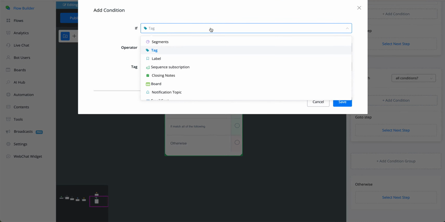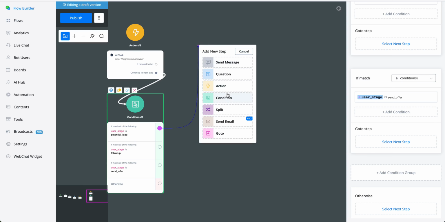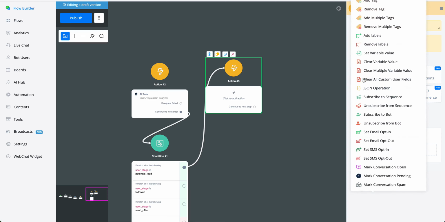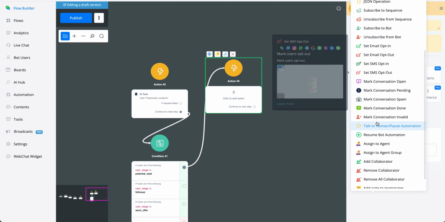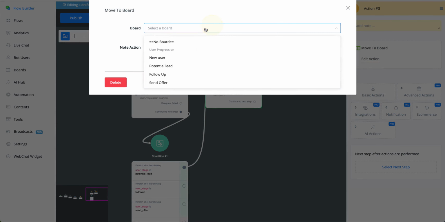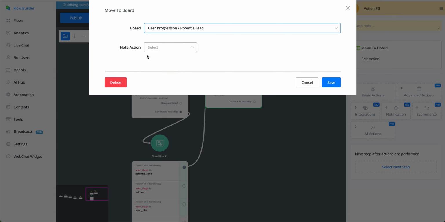Now that we have determined the categories and which one the AI task basically has registered, we can now map the user towards the correct board. So we could, for example, say action for potential lead, move the user to a specific board. So let's go towards advanced actions, move to board, and then from here we can select a board and we can say potential lead. We can also give a specific node action, maybe a conversation history, which we can also add towards the AI task if we wanted to, but let's leave it at this for now.